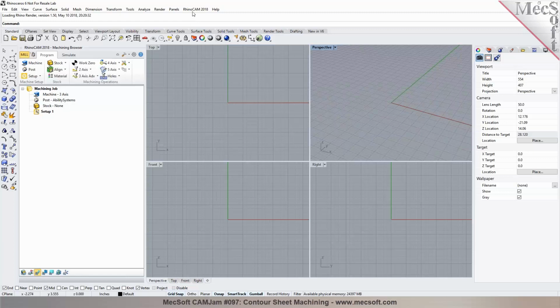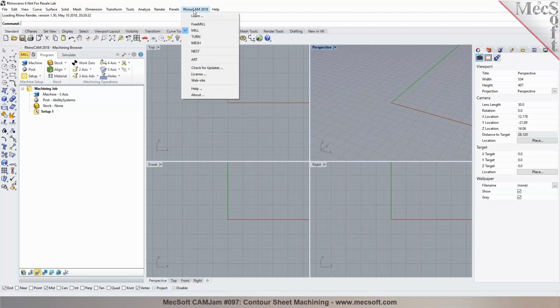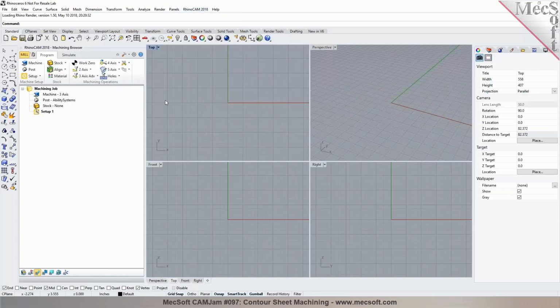And RhinoCam is a fully integrated plugin that runs in Rhino 6. RhinoCam 2018 is our latest version release that is certified to run in Rhinoceros 6.0. We also have RhinoCam 2018 for Rhino 5, but the one for Rhino 6 is the one that we announced recently. The older versions of RhinoCam are only compatible in Rhino 5, and we only offer RhinoCam 2018 at this moment.